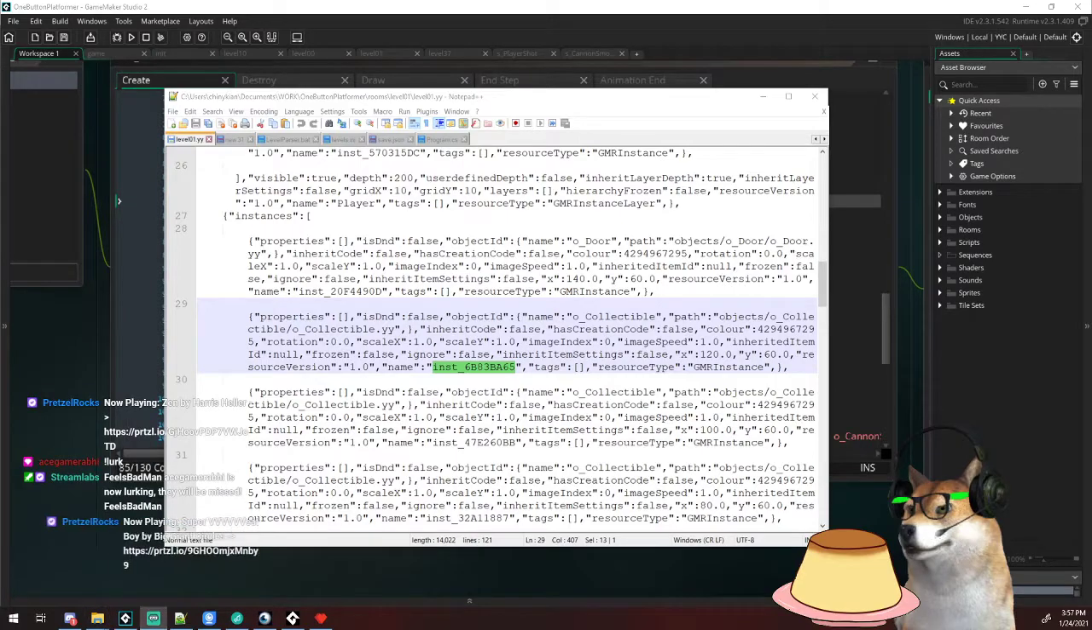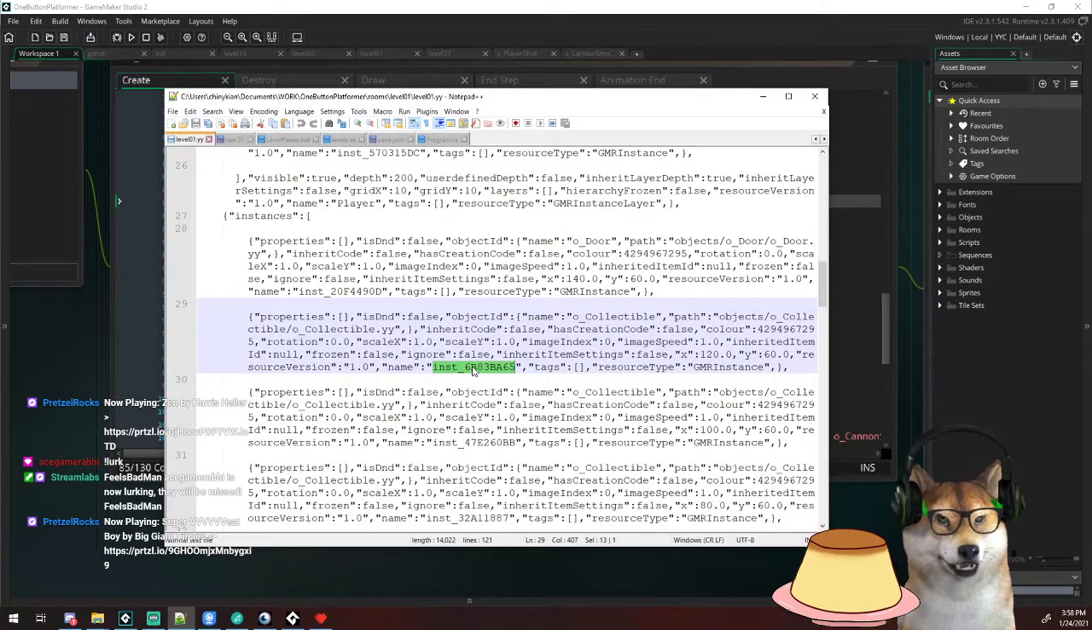I wonder if you can access that through GML though. I think it's possible actually. Yeah. But can I trust that this wouldn't change? As long as you don't delete it, I think it will stay the same.